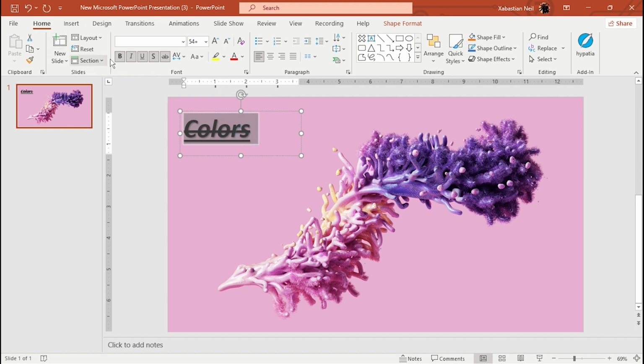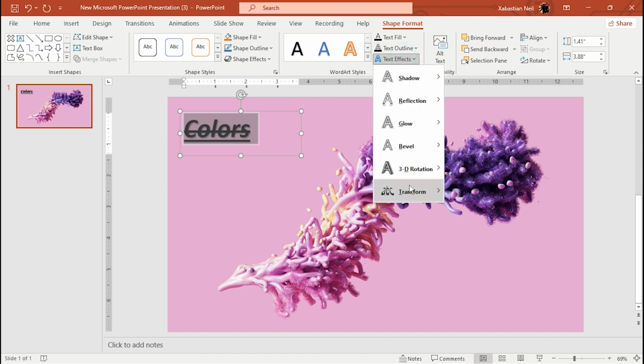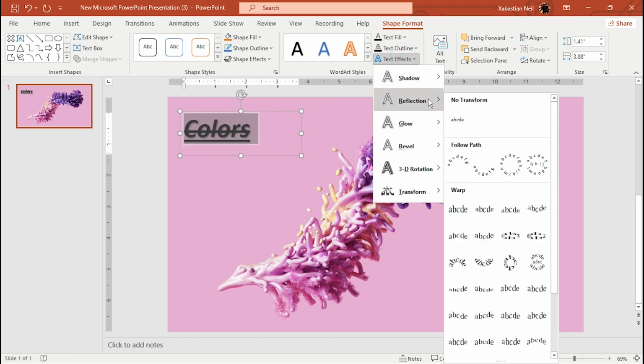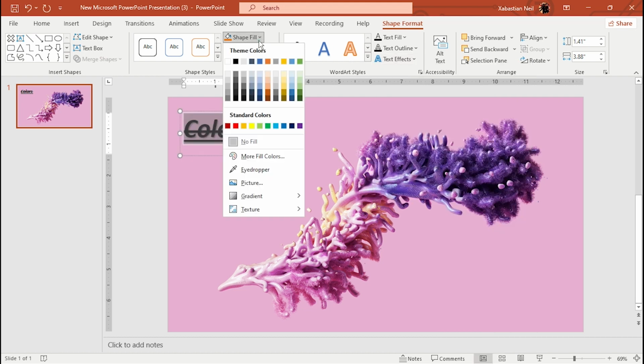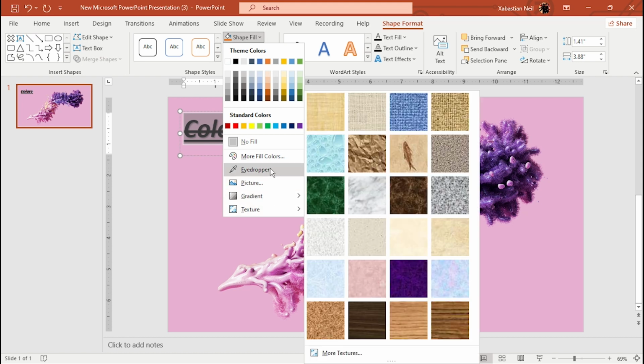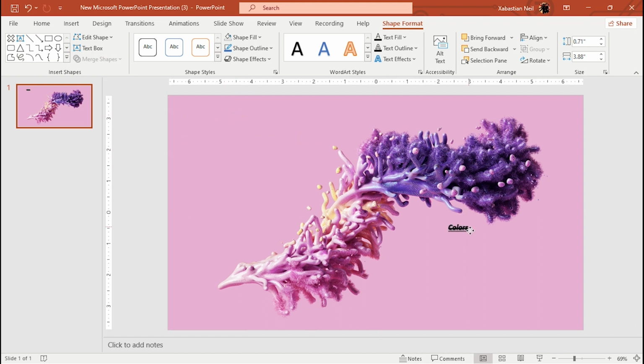So here, let's say I'm going to format it. To format it, I go to Shape Format, and then let's say Text Effect. I'm going to transform it to something like this, or maybe a shadow, or whichever color I want. That's all going to depend on me. Let's say Shape Fill. Now I'm going to choose texture or gradient, or maybe no fill. Here I'm going to select all of those and keep it over here.